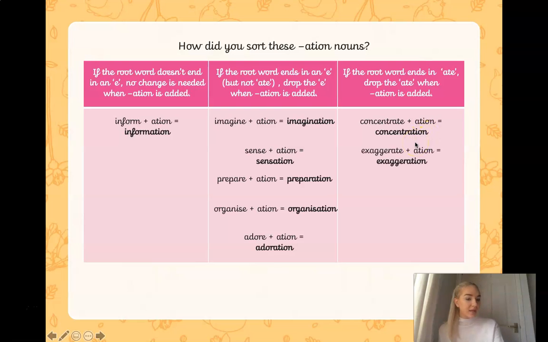Okay. Next one, exaggerate and ation. We don't say exaggerate-ation. Doesn't make sense, does it? We say exaggeration because we drop the ATE, giving it exaggeration. Next one, locate, location. We drop the ATE. And finally, educate and ation, making education. So that is our rules for today's words.